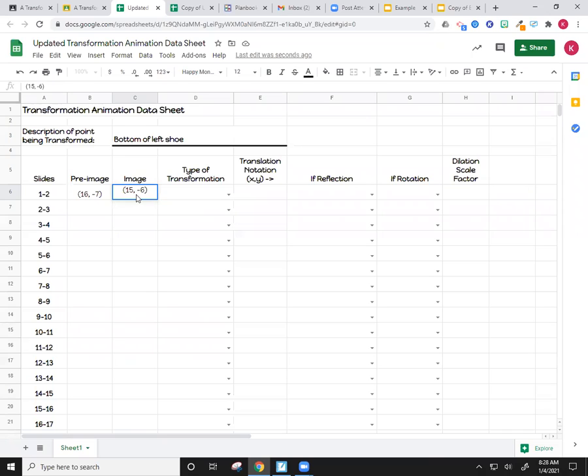Now I've set this spreadsheet up so once you hit enter, it'll translate that right down here for you. Because then the next one is slide 2 to slide 3. All right, so for slide 1 to slide 2, what type of transformation was it? This is a drop-down menu. Okay, so it was a translation. Okay, so it went left 1 and up 1, right? So that tells me I need to do X -1 to go left and Y +1 to go up.